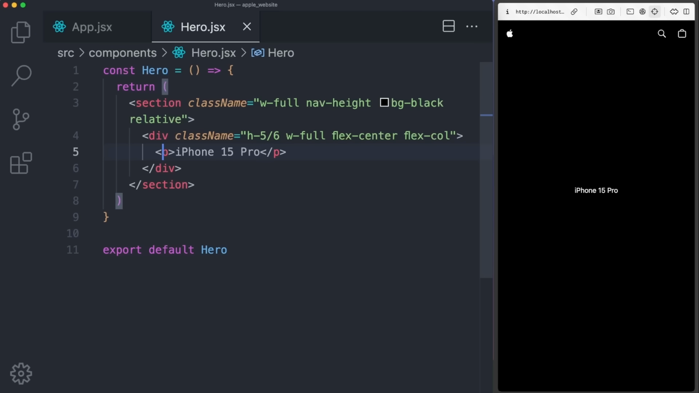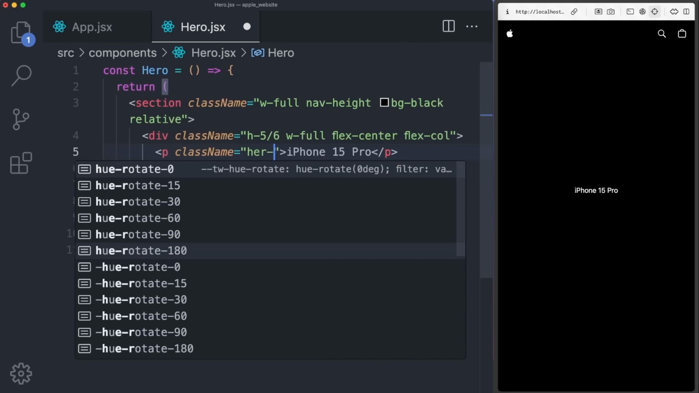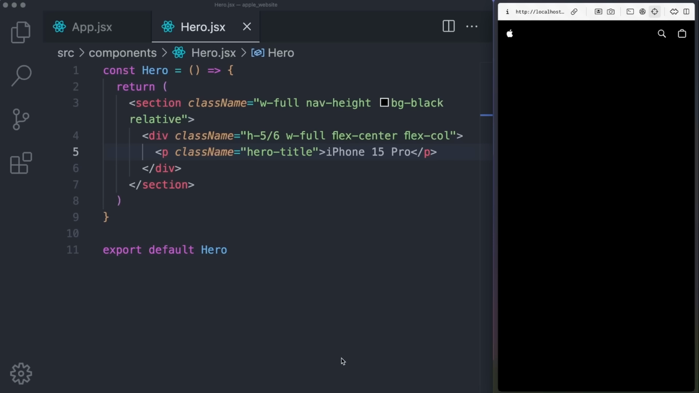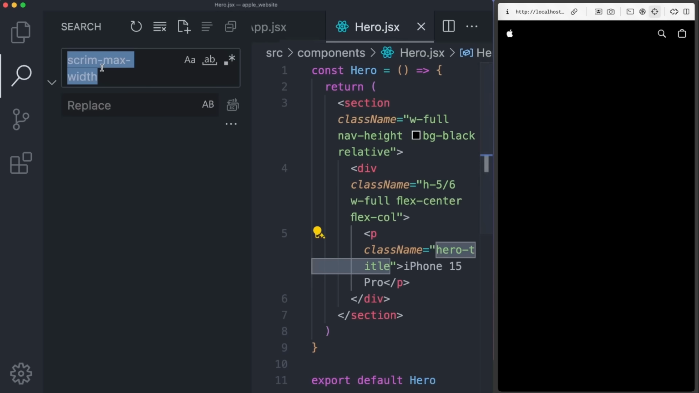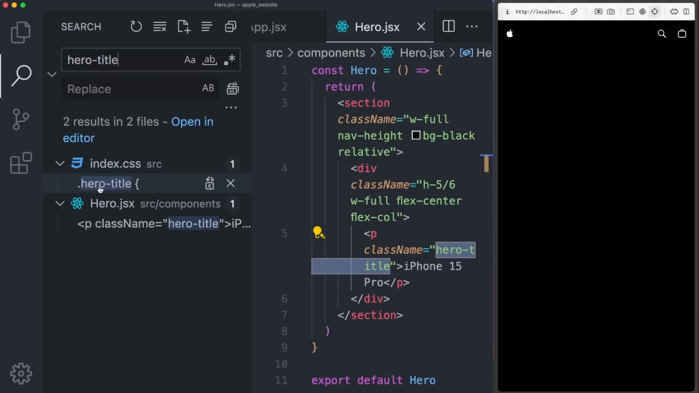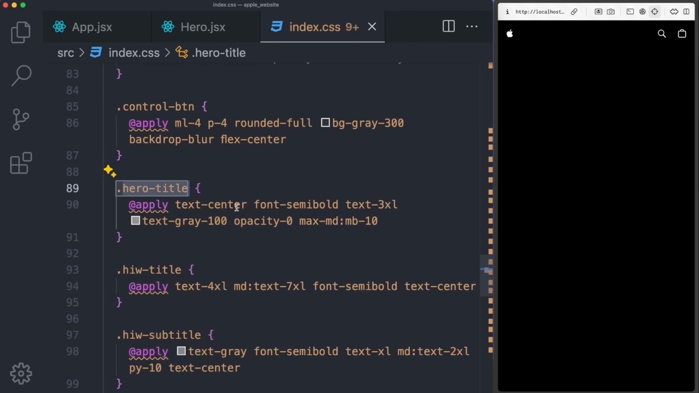There we go, in the middle, minimalistic as Apple does it, and let's give it a class name equal to hero-title. Now, as you can see, this hero title got completely hidden away as soon as we added this class name. Why is that? Well, if you're wondering what are the styles applied when we give a specific Tailwind class, you can always copy the name of that class and then head over right here, paste it, and find it within the index.css. And here you can see that we are applying some things like text-center, font-semibold, text-3xl to make it bigger, text-gray-100.